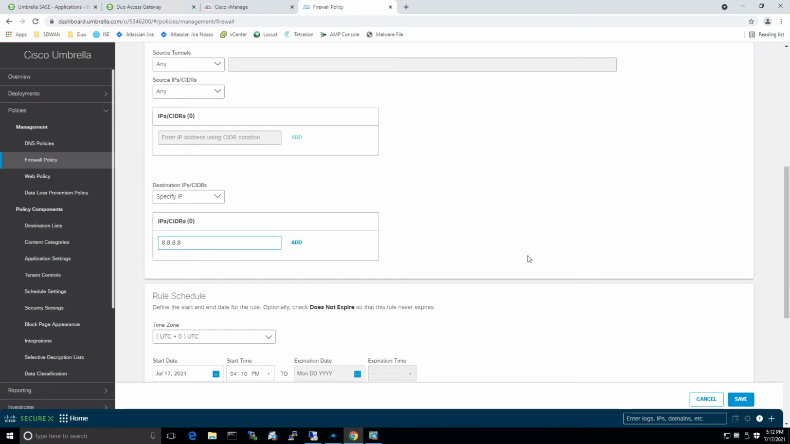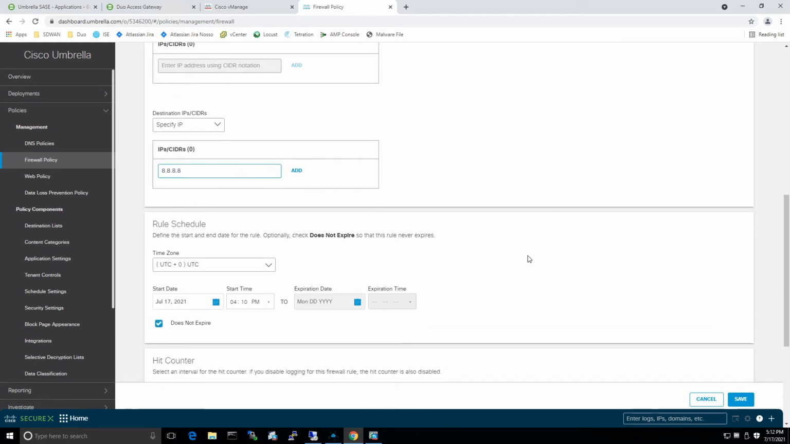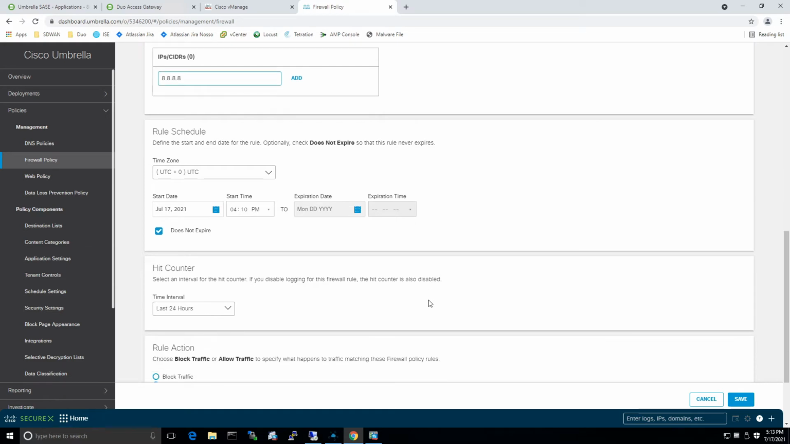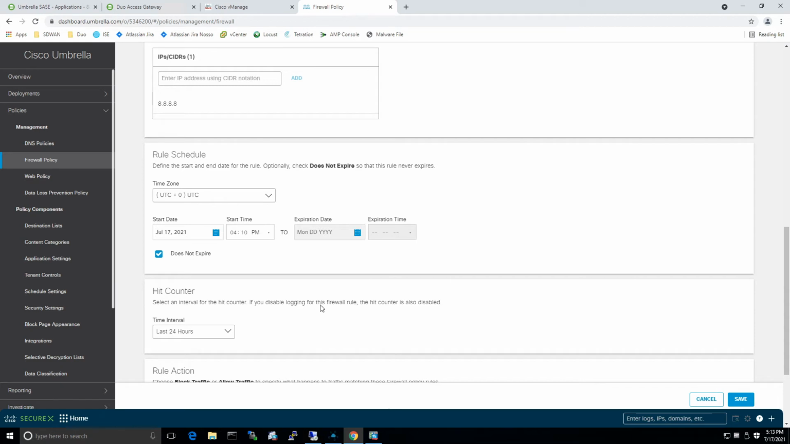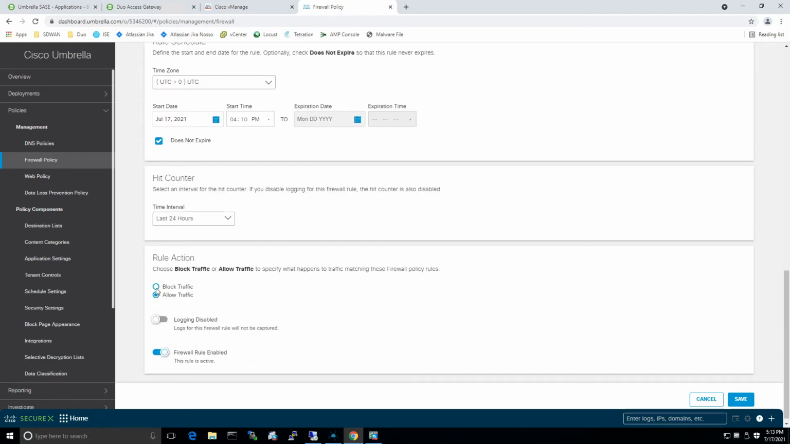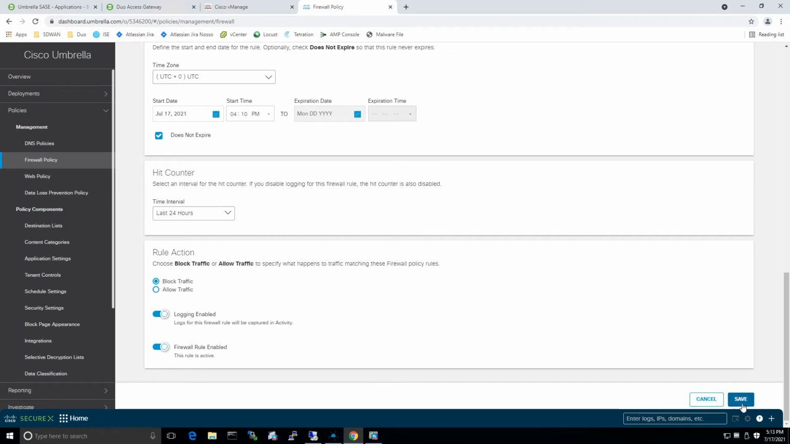And before we add here, we're going to go to rule schedule. Let's have a look here. We can actually define a start and end time for the rule. And we've got hit counter. We'll leave that as 24 hours. Don't forget to add that rule. And then we're going to block traffic and we're going to have logging enabled. And from here, we'll save it out.